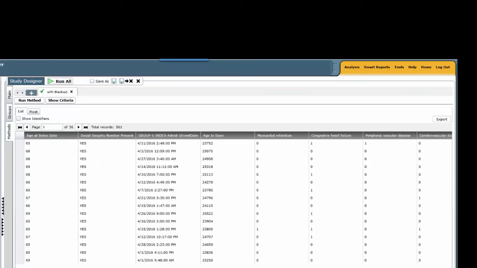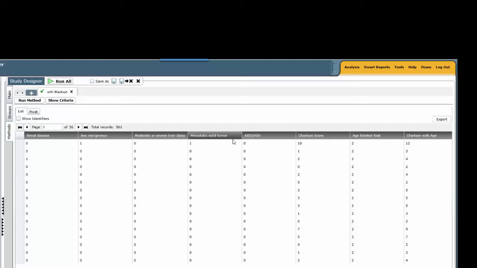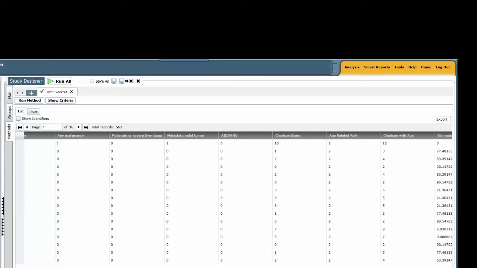You notice that you have your clusters: metastatic solid tumor, AIDS, HIV, Charlson score, renal disease, 0, 1, 0 is no, 1 is yes, any malignancy, 1 is yes, 0 is no. It then calculates a Charlson score, which assigns to each of these clusters a particular weight and adds them up. There is an age-related risk, which your manual will tell you is 1 point for every 10 years over age 40. And then you add those two scores together and you have what we call Charlson with age. This is a severity metric that you can use to adjust your populations with.